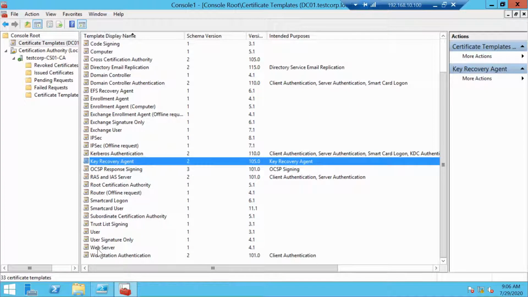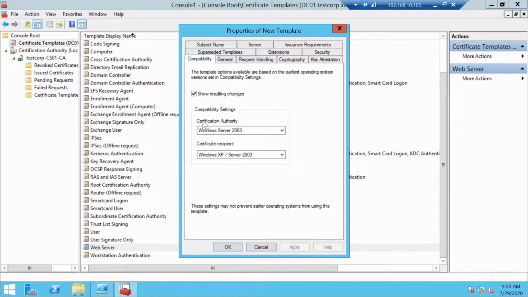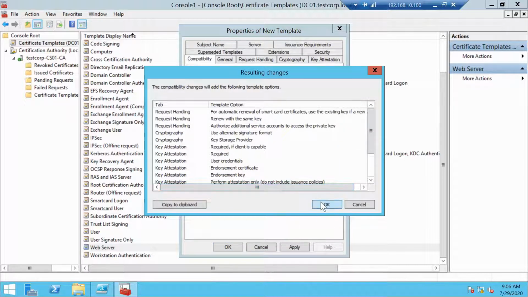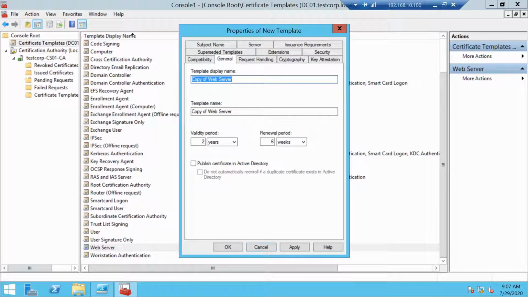So I will use as a base the web server template, right click, duplicate template, and now we can create our own. For example, for compatibility we can choose 2012 R2 since we don't have servers or Windows 7 or 8 computers that are not 2012 R2. Then we can also give it a more interesting name, like for example web intranet. In the validity period you see that a certificate from this template is valid 2 years. We can switch it for example to 4.